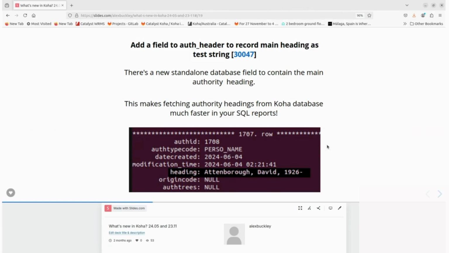to find just one MARC field that it was actually after. By extracting that information, the main heading, and storing it in its own dedicated field like this, it means that with your SQL reports in the future, it will be much more straightforward and faster and more efficient for Koha to be able to pull out that main heading and display it, because it's not having to search for that needle in a haystack amongst lots of different MARC fields. It just needs to pull out one single bit of information, the content of the heading column.